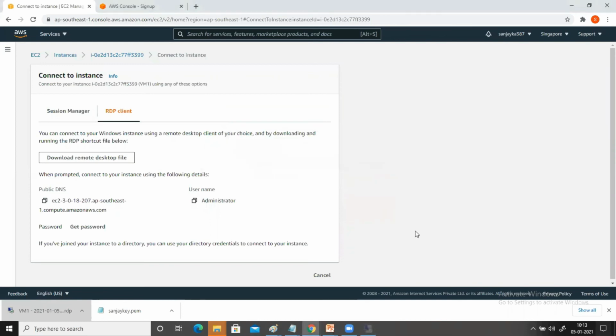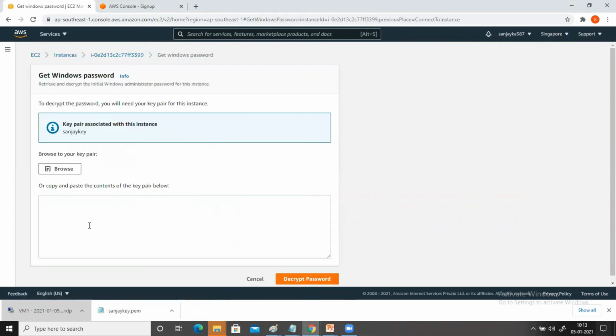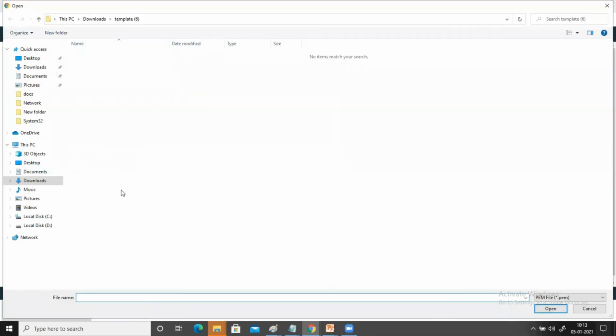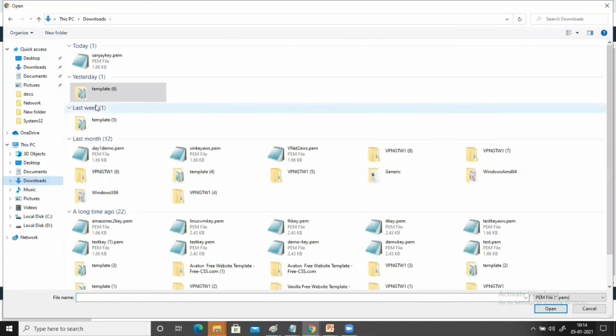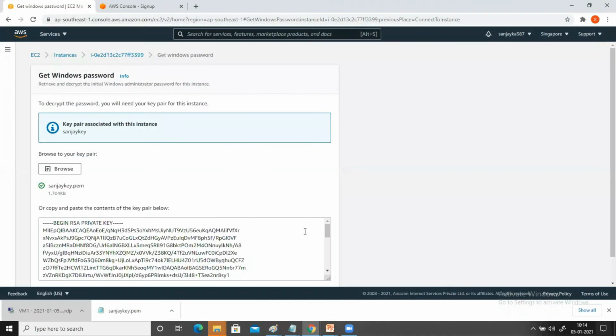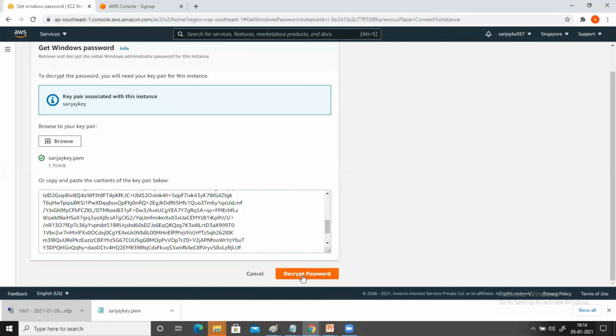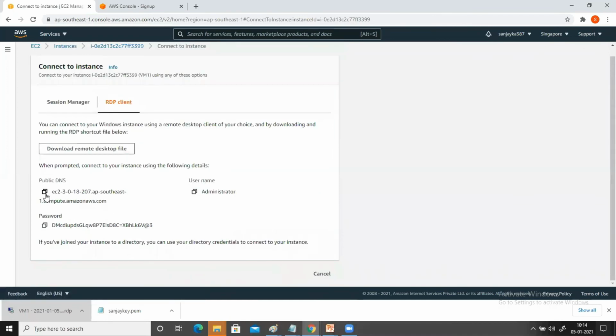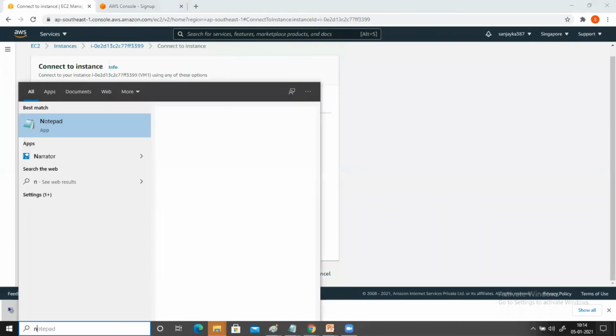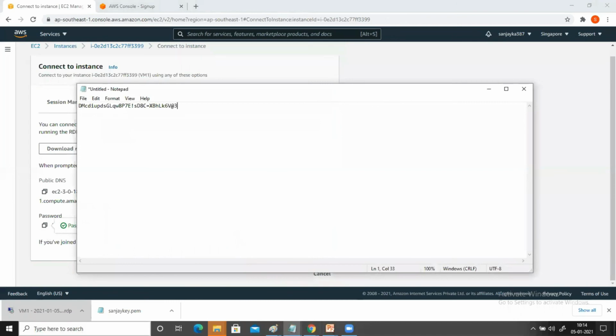So now the next step is that I need to create one password from the key pair. So how to do that? Here you can see the option get password. Click on it, browse to your key pair, click on browse, and it will ask you for the same key that we had downloaded. The key name was sanjaykey.pem. Select this one, click on open here, and then click on decrypt password. So your password has been decrypted. This is your password. Okay. So let's make a note of this password, paste it here.